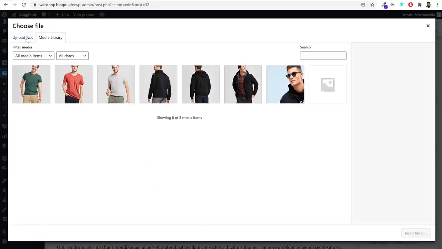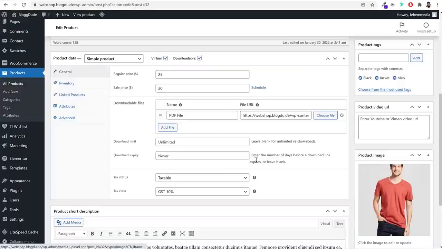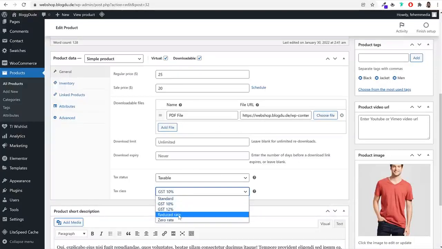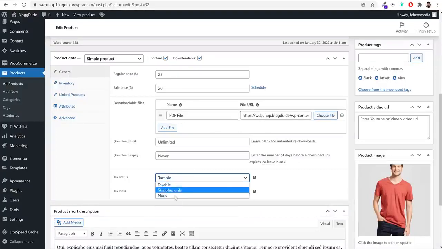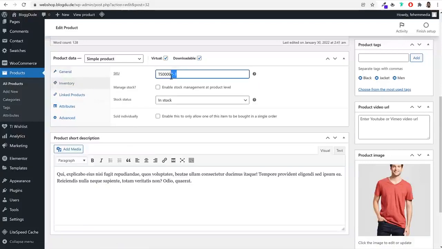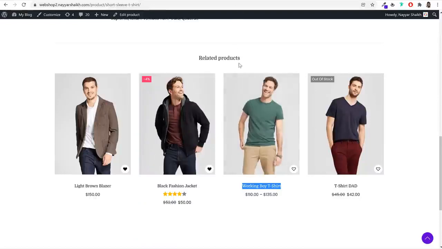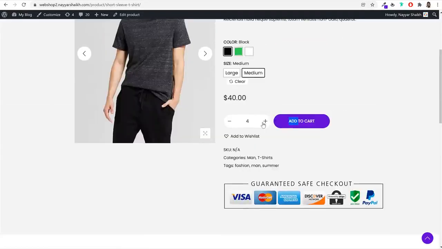You'll upload your PDF. Go to upload files, upload your PDF. Maybe this is the PDF file. You'll select this thing. So when somebody purchases this thing, they click on download. This PDF, whatever you have selected, will be downloaded. We don't want tax over here. So we'll remove this thing, tax none. Or if you want tax, you can have that thing and change the SKU and so on. Now for digital product, you should always enable sold individually so that you cannot increase or decrease the quantity. Like here, you can increase or decrease the quantity.